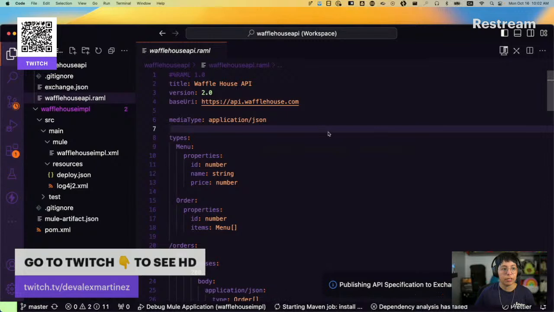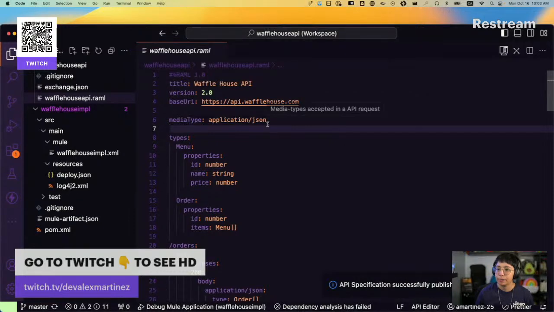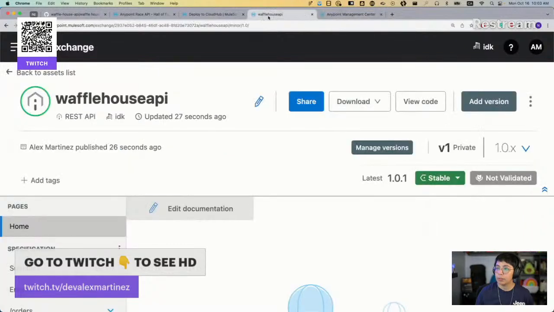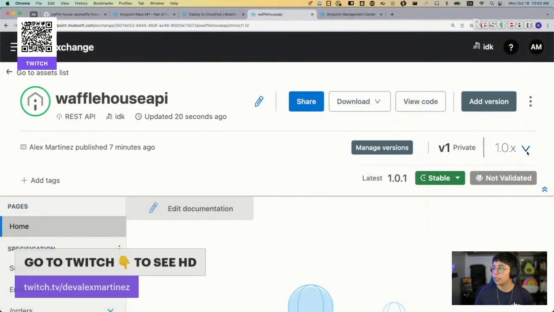Publishing API specification to Exchange. Come on, you can do it. In the beta version, okay, it was published. Would you like to implement? No, I'm fine. Okay, so it was published. In the beta version, you were not able to rescaffold from Exchange. So I want to see if this is now available.